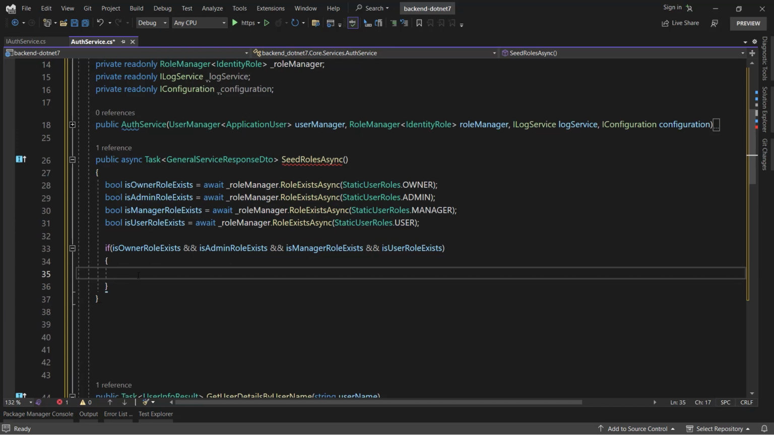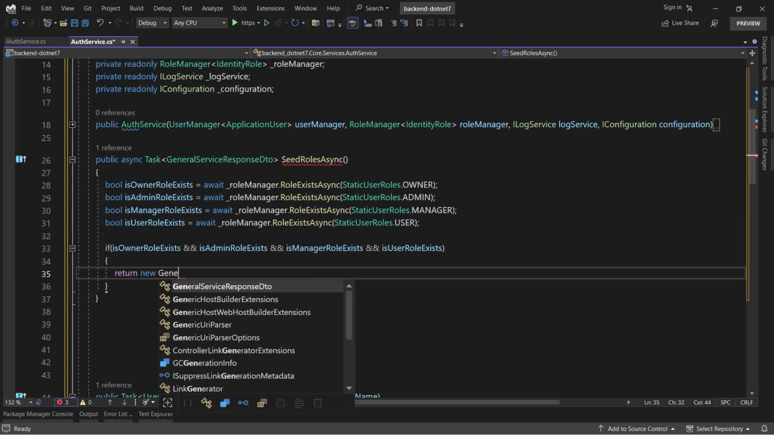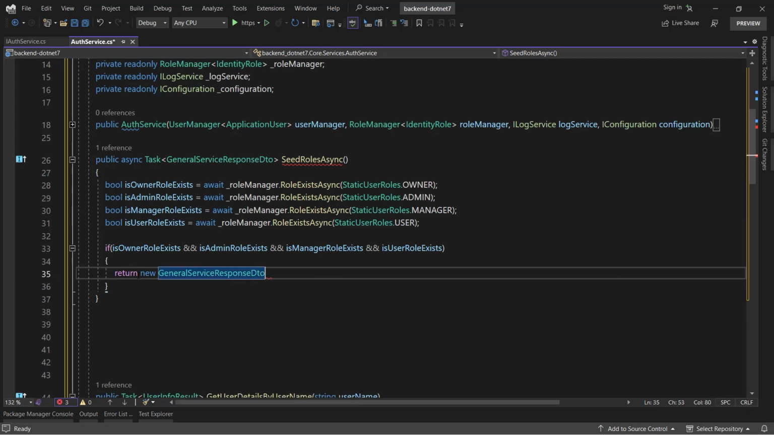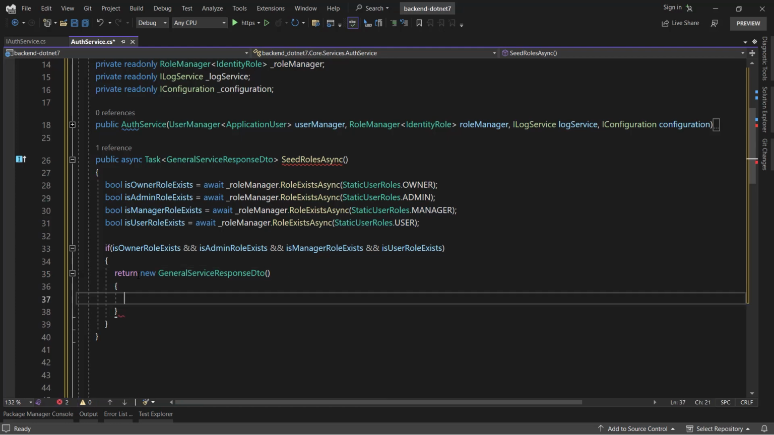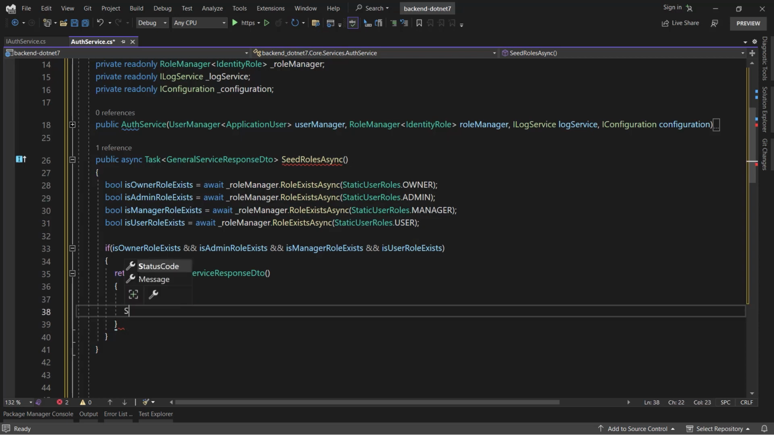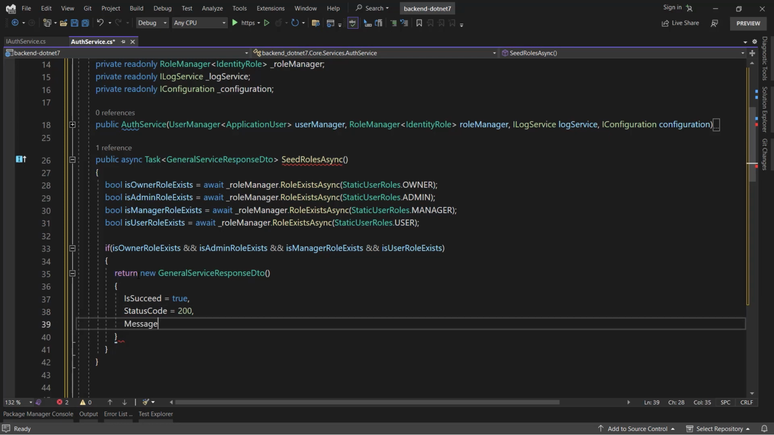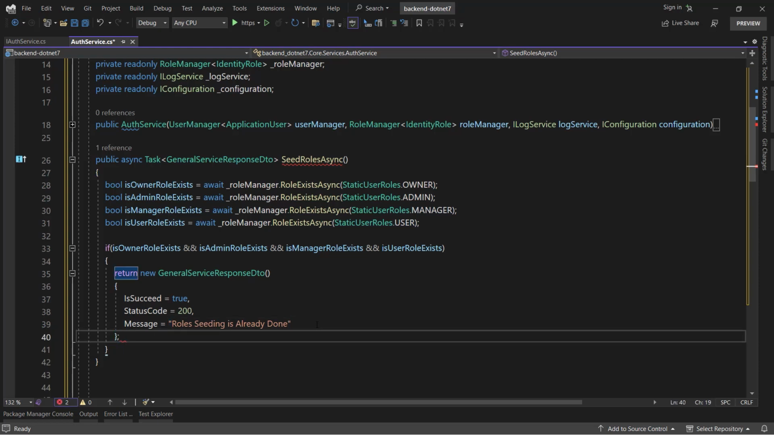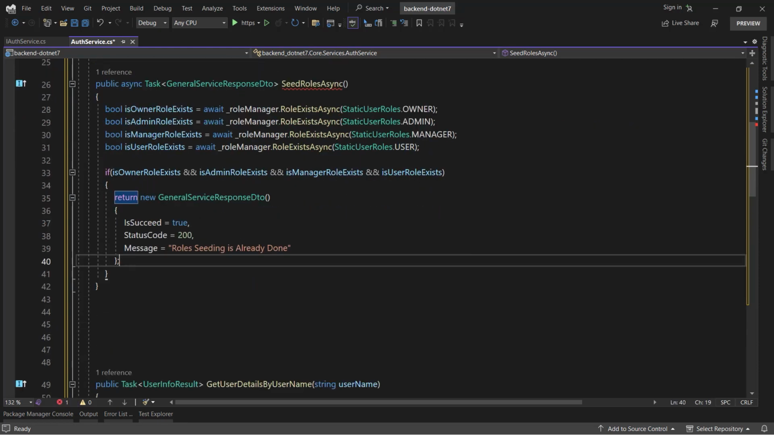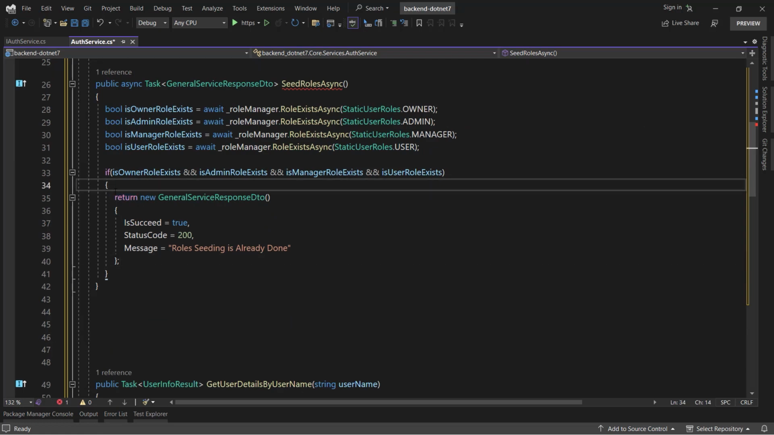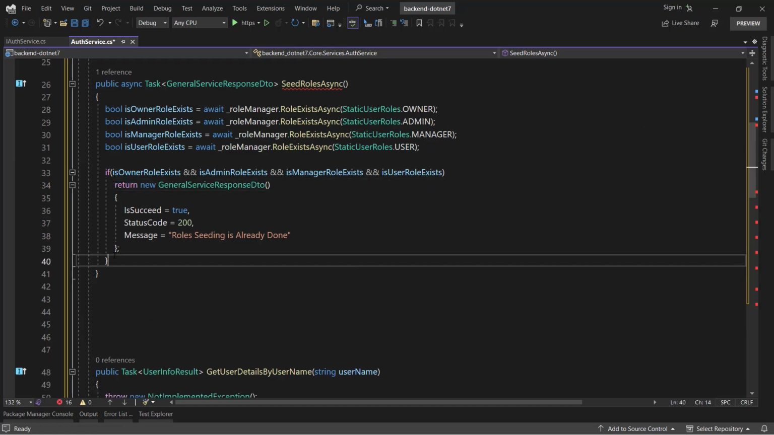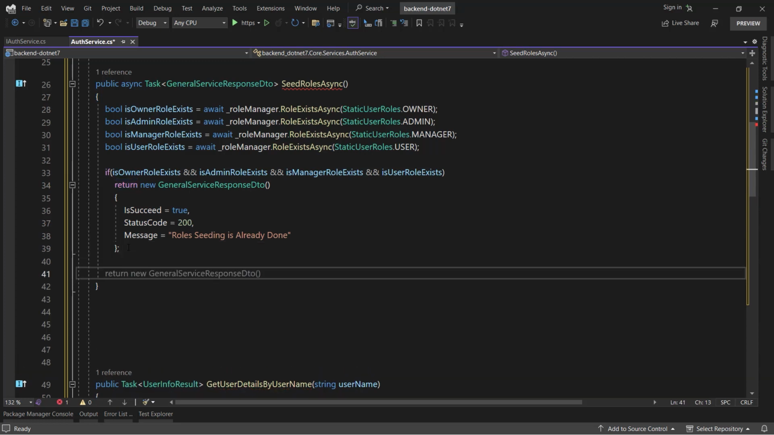So we simply can create a new response. So return a new GeneralServiceResponseDto, and simply we say that IsSucceed is true and the status code would be 200 and the message would be Role Seeding is Already Done, and that's it. So if all of them exist, we simply return this, and you know what, we can avoid the curly braces because we have just a return, else continue.